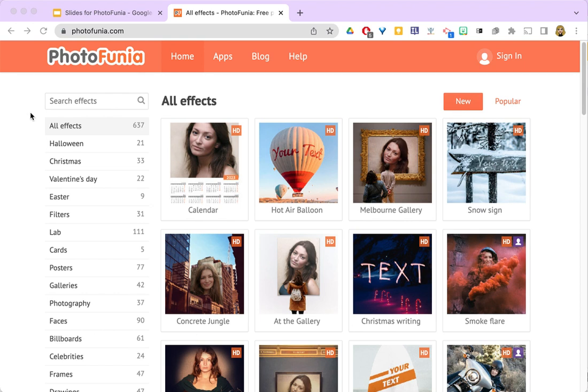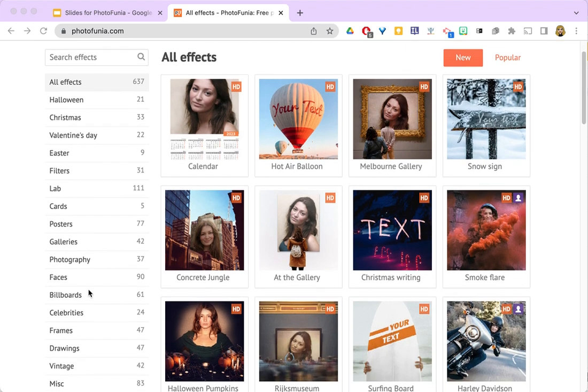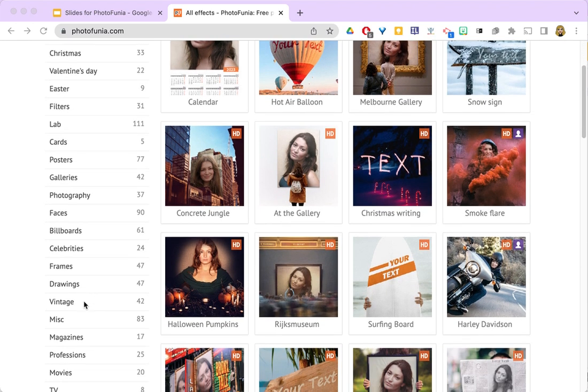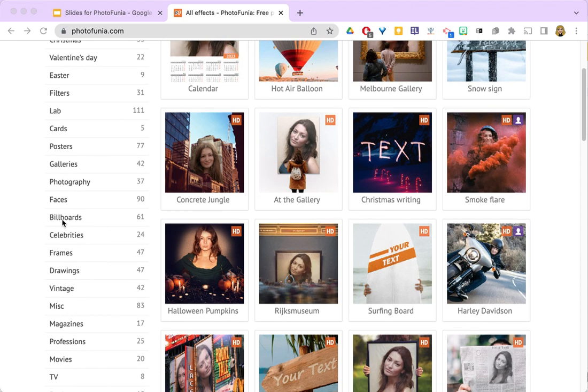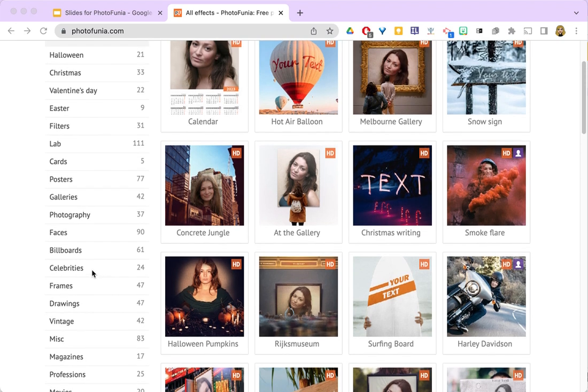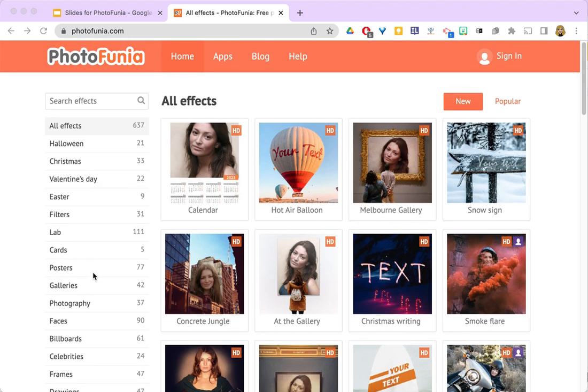When you get to PhotoFunia at photofunia.com, you'll see that they have effects, over 600 of them, listed on the left side of the screen, and they've categorized them into different categories. So you'll simply pick a category that you want to use, and then the effect that you want to use, and you will upload the photos or photo that you need, and then you'll be able to watch PhotoFunia technology make that special image happen for you.